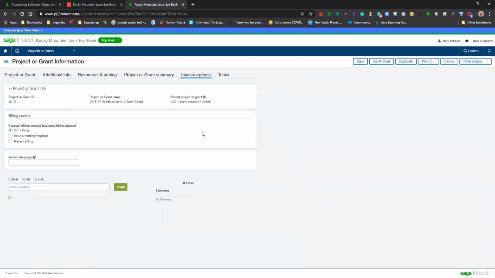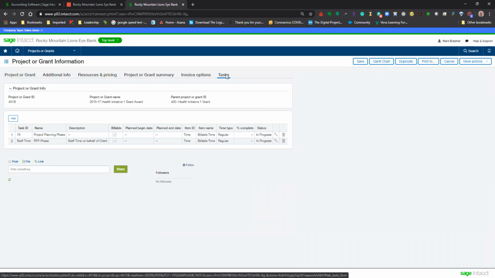Next up is invoice options. If actual billings exceed the budgeted amount, what do you do? Do you do nothing? Are you able to go ahead and invoice that or not? Some things there to set up the invoicing. And then finally, the task. This allows you to set up tasks that may be needed through the process of expenses. And so you can tie that to the different phases of the project, of the grant, and that can be used later on in billing.